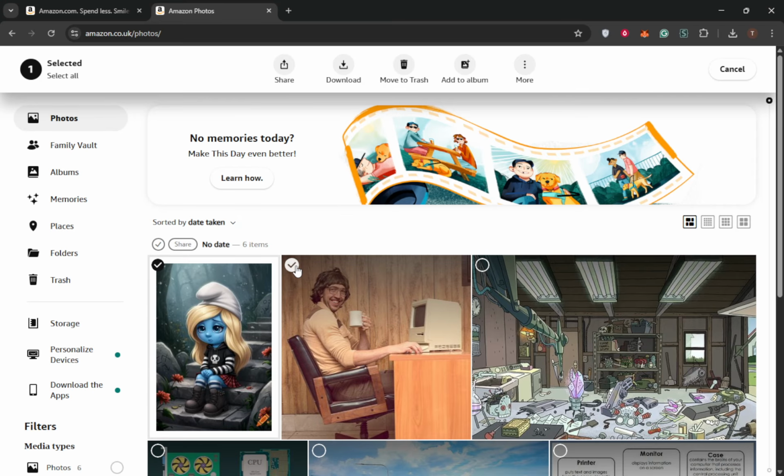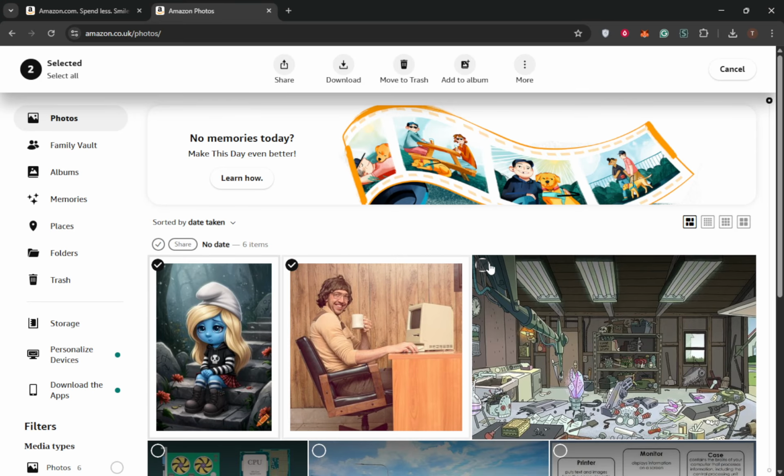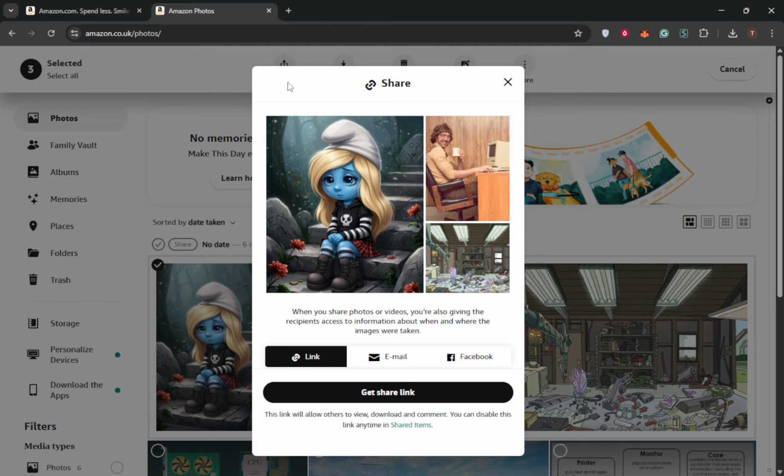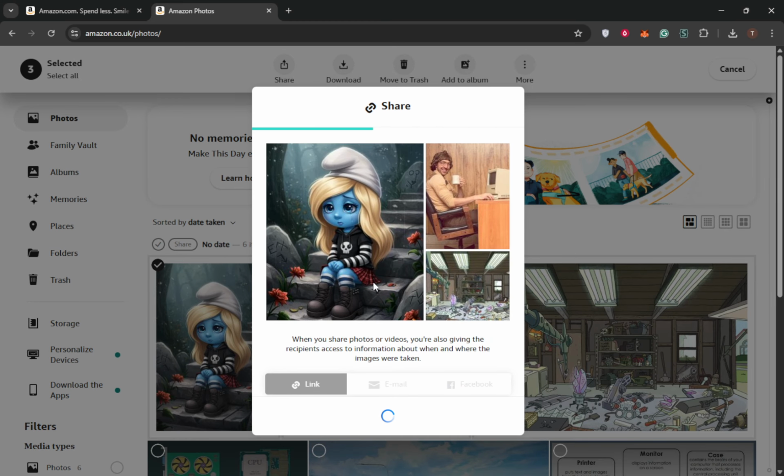You can do this from your main library or from inside an album if you want to share specific items from that album. Once you've selected your photos, look at the top for the Share button and click it. From the options, choose Get Link. Amazon Photos will generate a shareable link that you can copy. Paste that link into an email, a text message, or your favorite messaging app so others can view the photos.